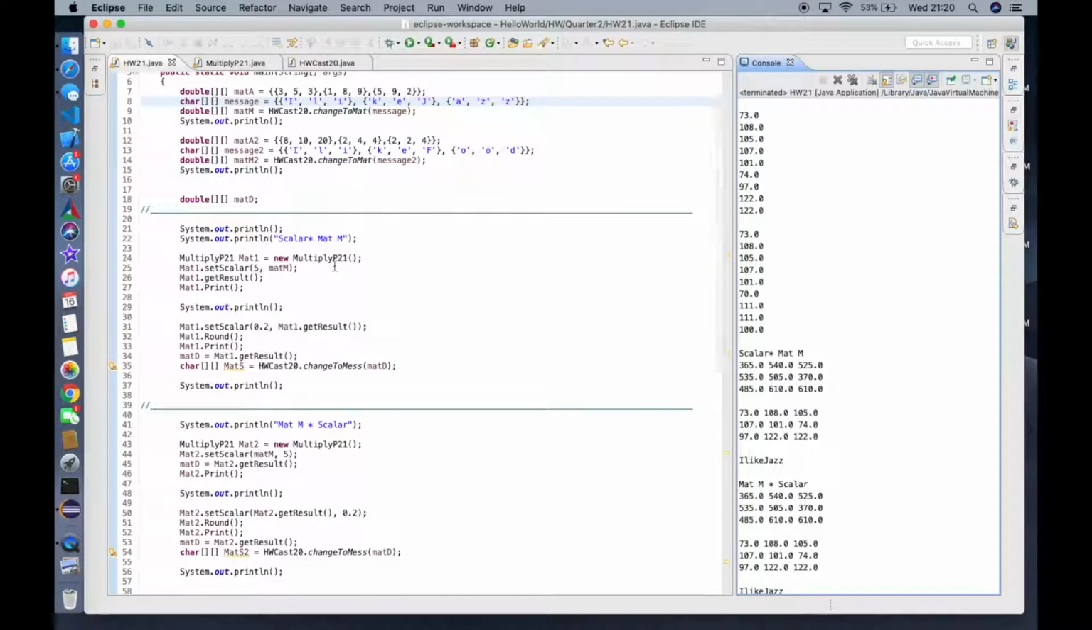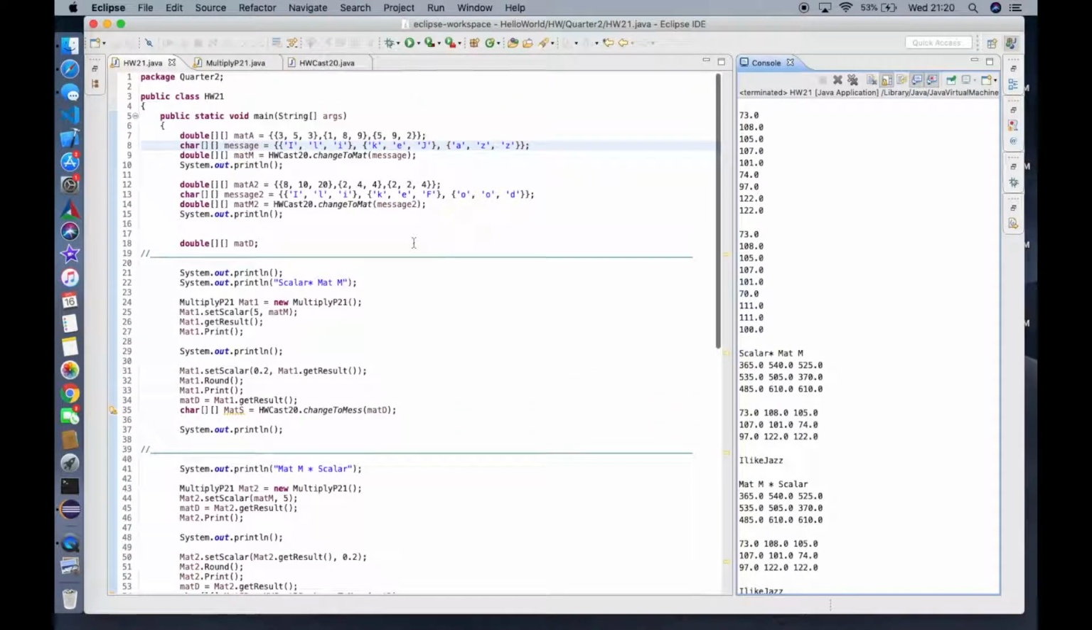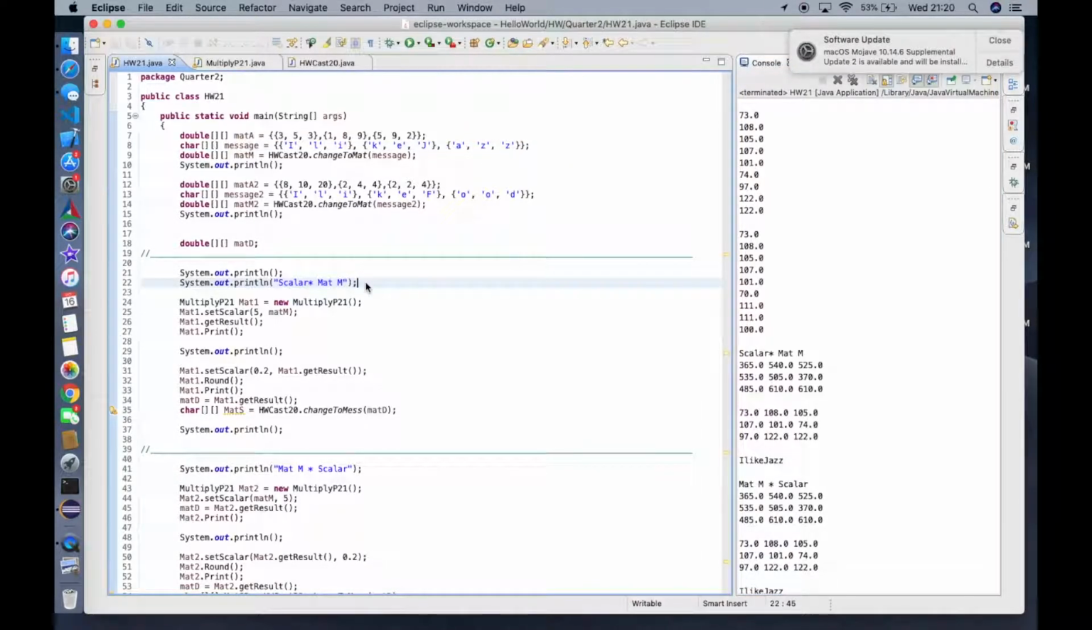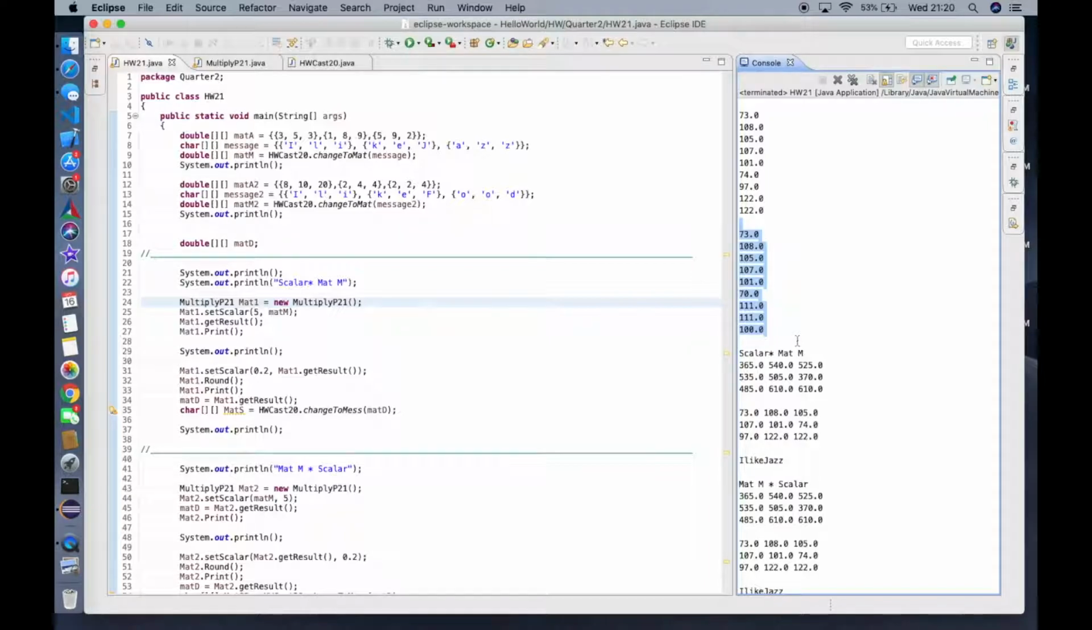For the next part, we are going to show 4 decoded messages, and I'm going to run my code just to make sure it works, of course. Okay, so the first thing we're doing is a scalar times a matrix. So I'm just doing the scalar times my message matrix, which is mat m, and I already turned that into the numbers which are displayed here, but I'm actually going to use this first one. So I'm going to use I like jazz and its corresponding numbers.